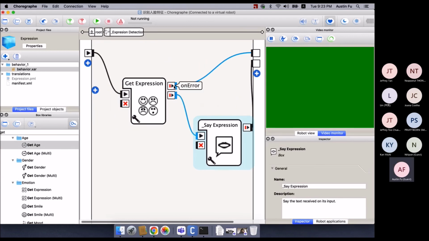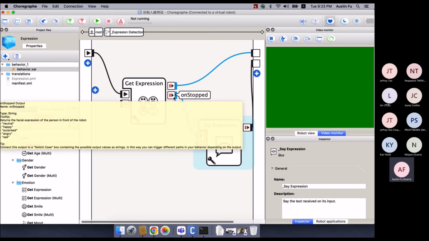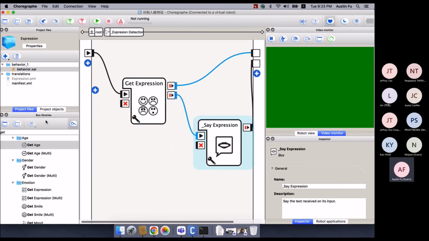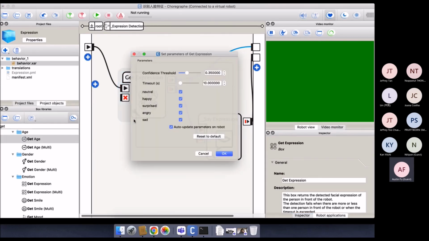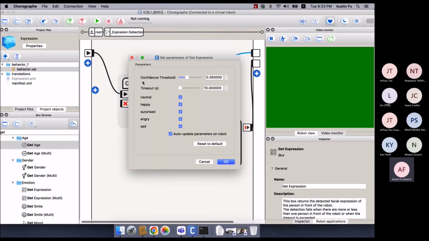And it's the same reason for the on arrow, and the other ones for the on stop, because they still have the string parameter out, and they have different types trying to transfer to the C instruction box. But this instruction box is different from the other two. We can see the parameter here. They even have the confidential threshold and timeouts.